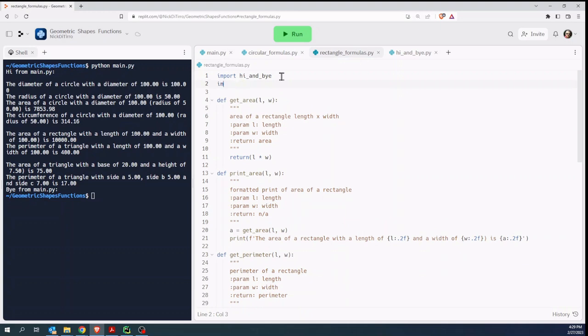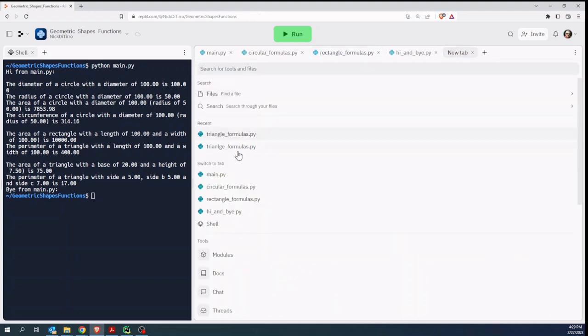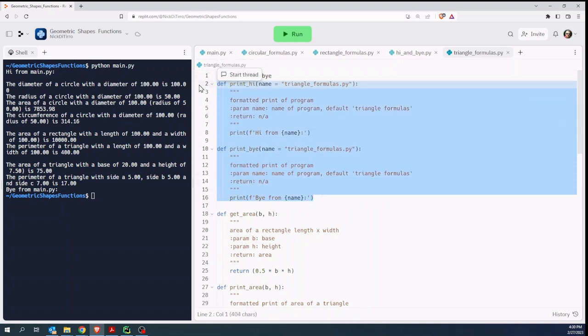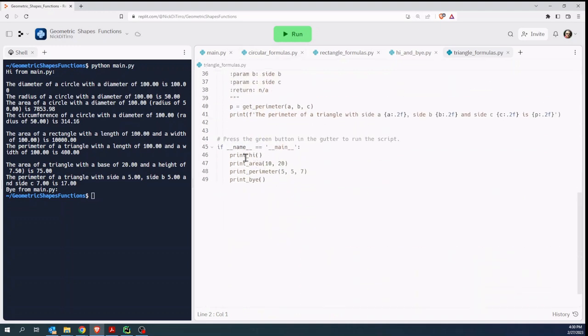What am I doing? I'm missing the triangle. Hold on. I'm not sure why that ended up being closed. Import high and by. Get rid of them here. We don't like redundancy. Fix it down here.